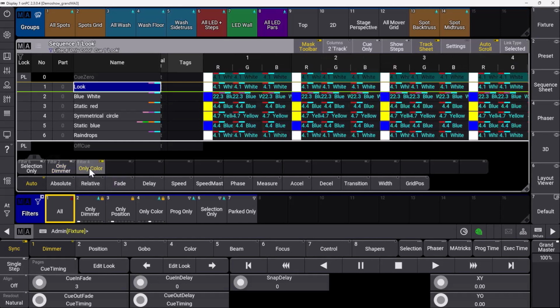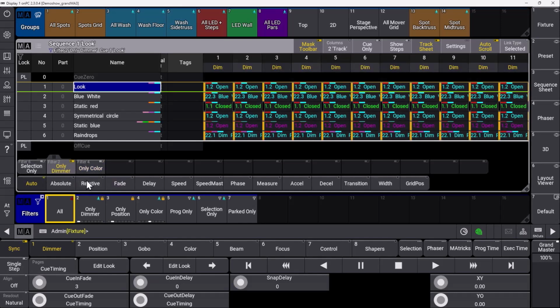And then you can switch back and forth between the different filters you want to use and reduce the information in your track sheet. So have a look at the new sheet masking style and how to use the filter object directly in your new mask toolbar.